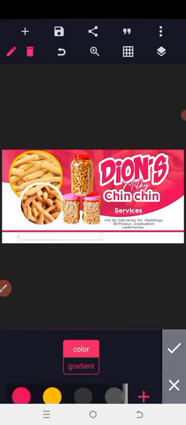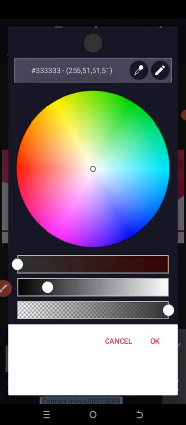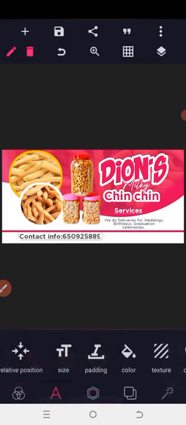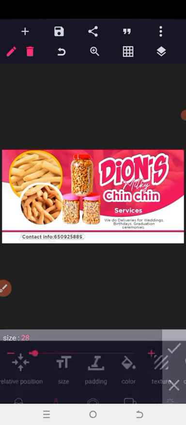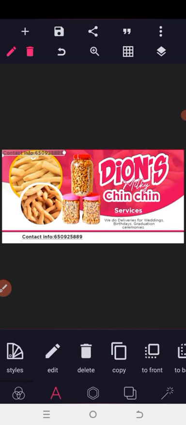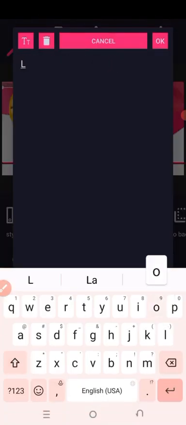Okay, so we'll change the color to black. Okay, so I don't really want it to be really black, so dark. So the color code is #333333. Okay, so that's what we'll be using. Okay, so let's reduce the size. And we'll copy and we'll change the text to location.